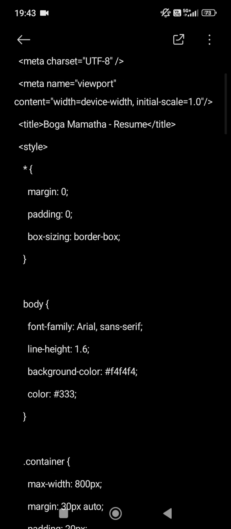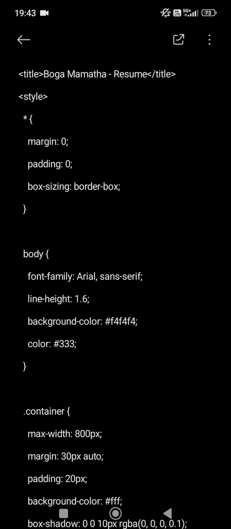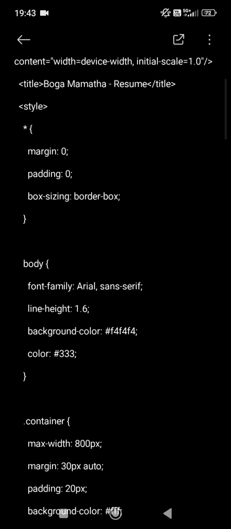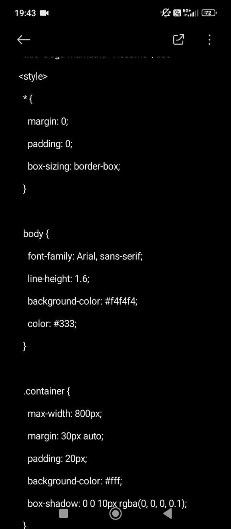Here the CSS styling highlights the universal selector, which may be called star. It resets margin and padding and sets box sizing to border box for consistent spacing. And body applies the font, background color, text color, etc.